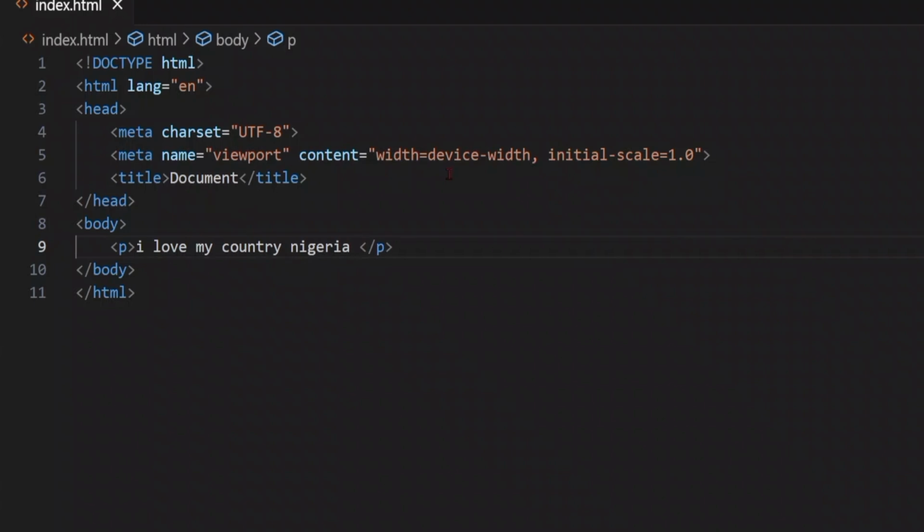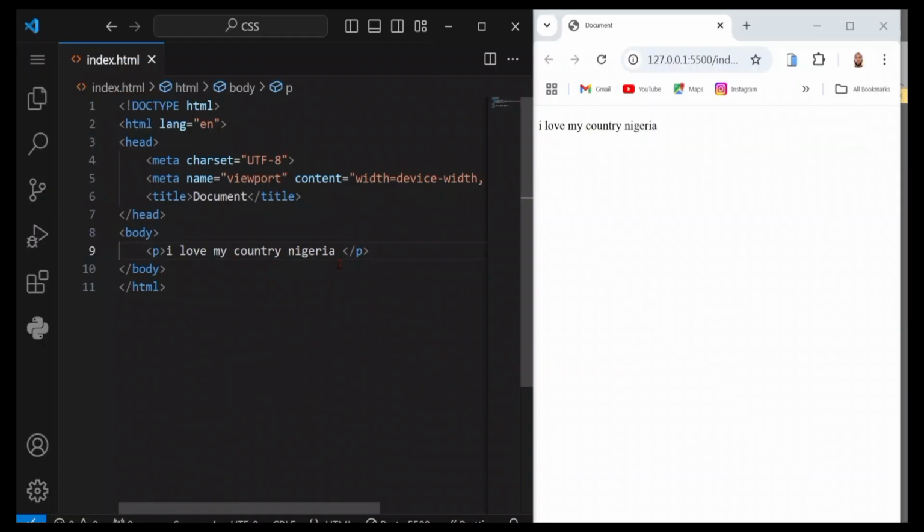Right now, if I open this in the browser, you have just a plain text here. Now it's still looking ugly, right? Now let's apply inline CSS.